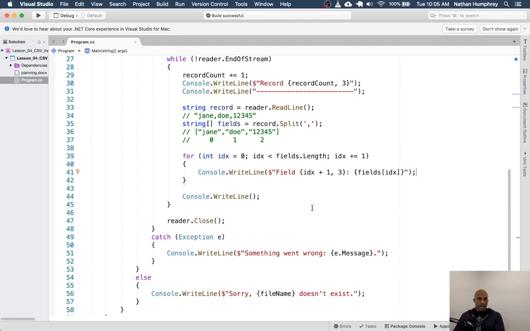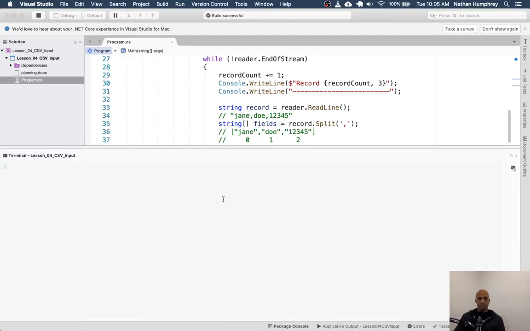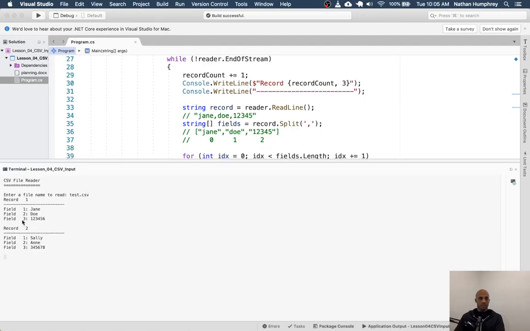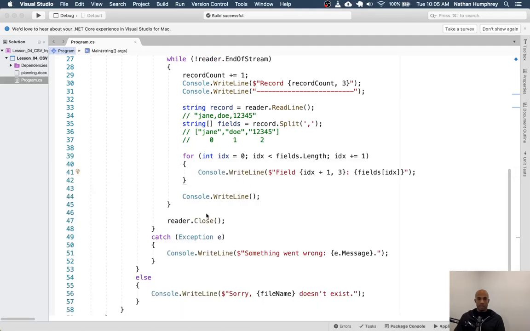So that's that. We'll give this a run and see what happens. I think it should be good. So we're prompted here for our input file. Again, I'm using my test CSV, and there we go. The exact same output that we had previously, albeit with, I think, a lot less work, right?